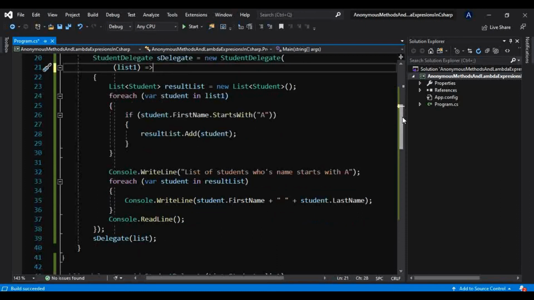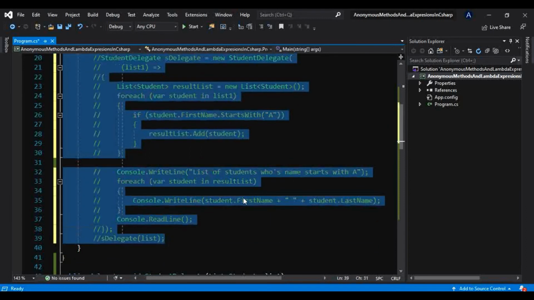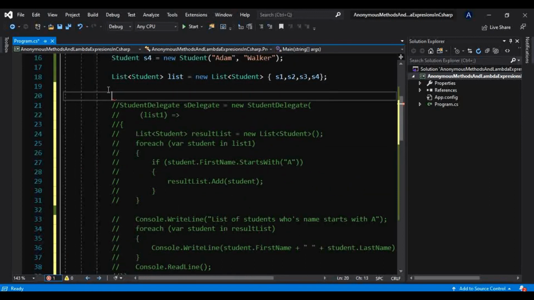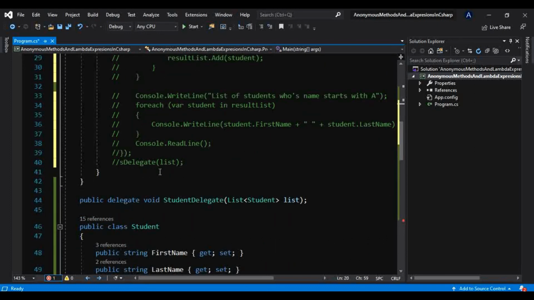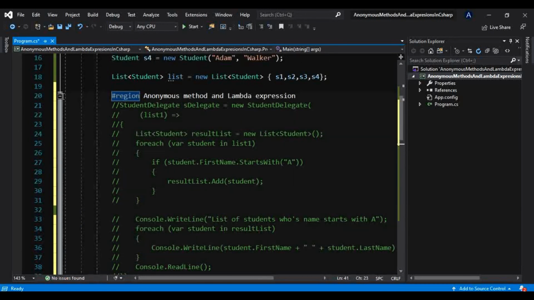So now I will comment out everything here, and let me make a region of that so that we can minimize it. I will make one region here, anonymous method and lambda expression, and I will close that region here with end region. Okay, so I will minimize that now.